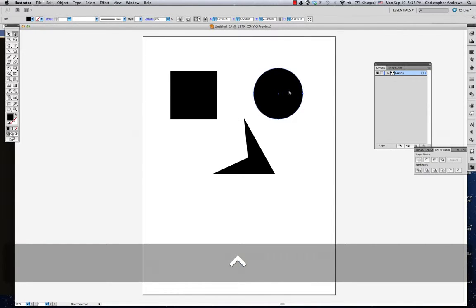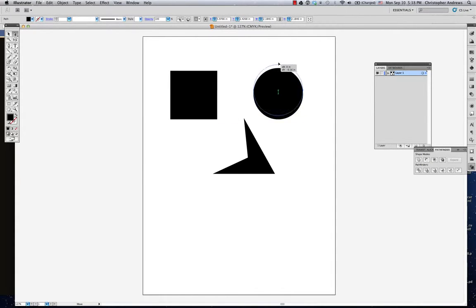I can do that with the circle as well, although the circle is a little bit different in that when I select a point, I have these little handles that come out on the side. These are called Bezier handles. It's for anything that has a curve in it. So we've got a curve here.